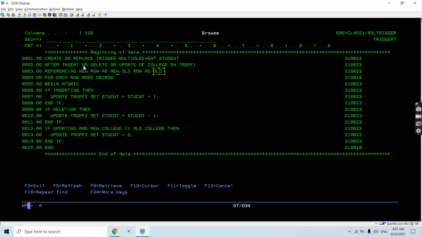So this trigger is for each row. On each row this trigger will get fired, and the mode is DB2ROW, so on every row it gets fired basically. In case it was DB2SQL, then it would get fired at the last.